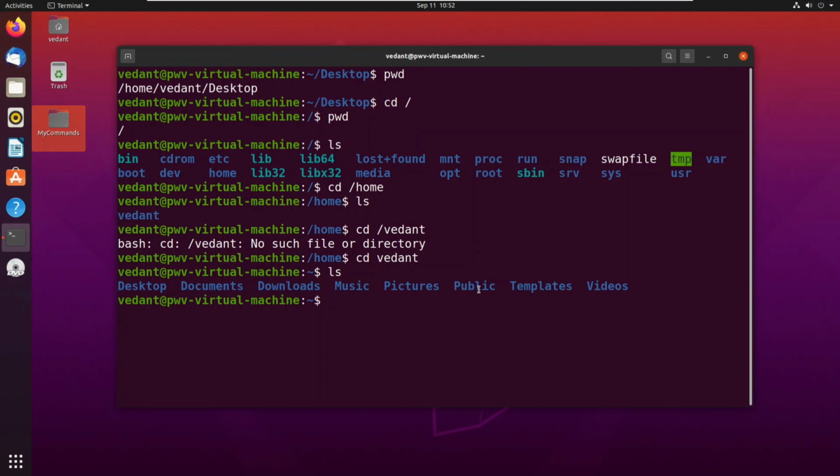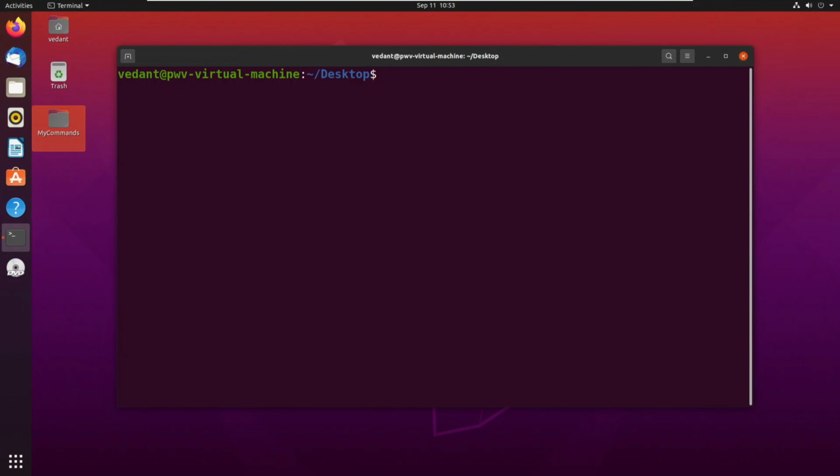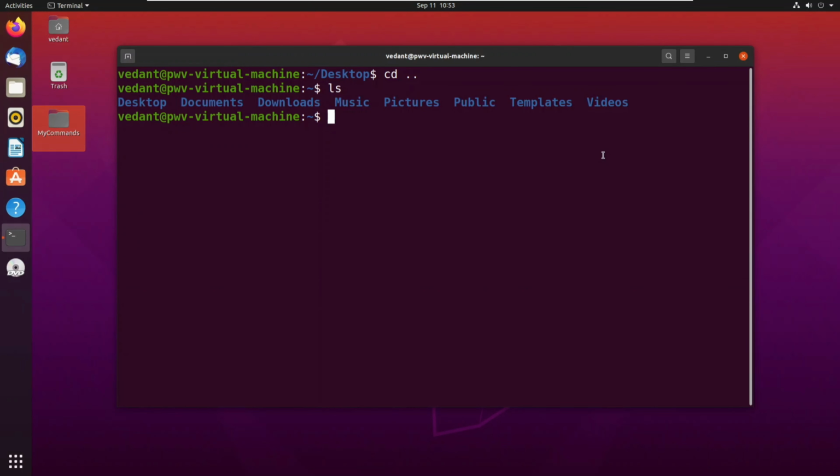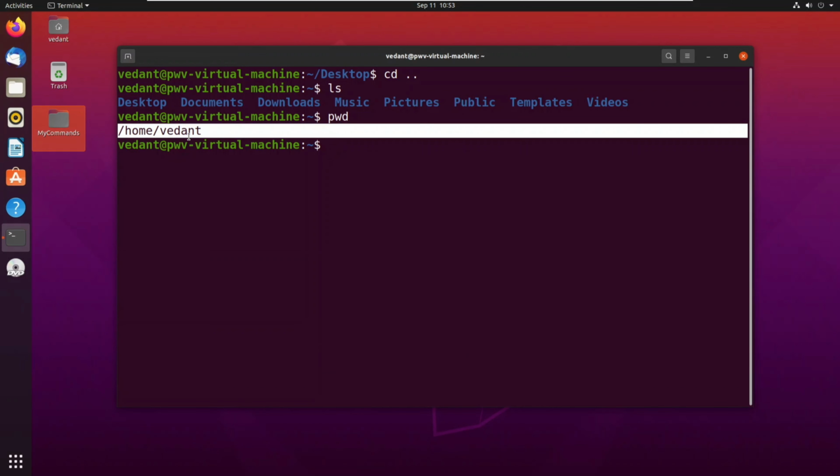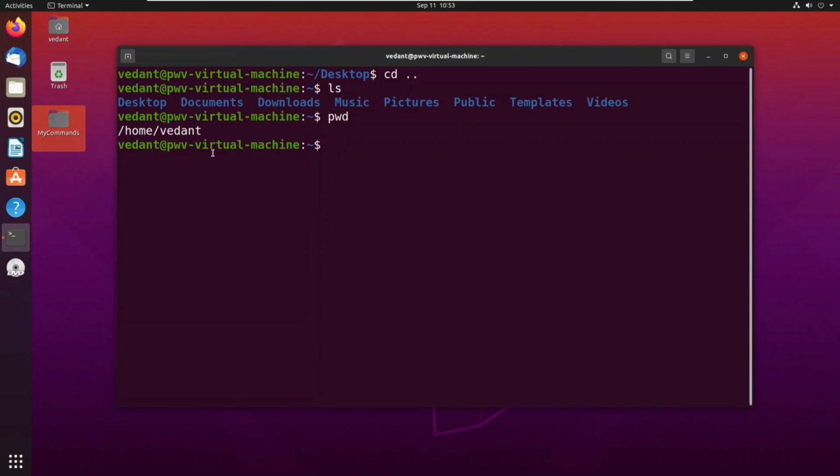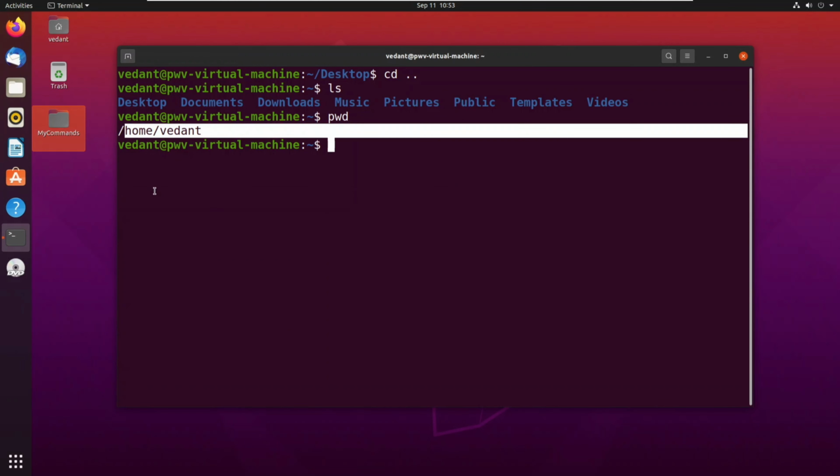If I am in my desktop folder, and let me clear my terminal again, and now I want to move directly to my home or to my user folder, what I can do is run cd .. so that I can go back to my folder. And if I run my ls or pwd, you can see that I am in my Vedant folder. I'm not directly in the / folder, not directly in the root folder, I am in this folder.